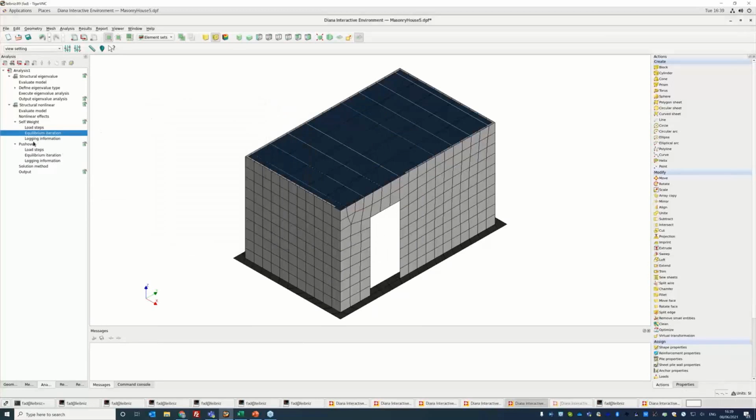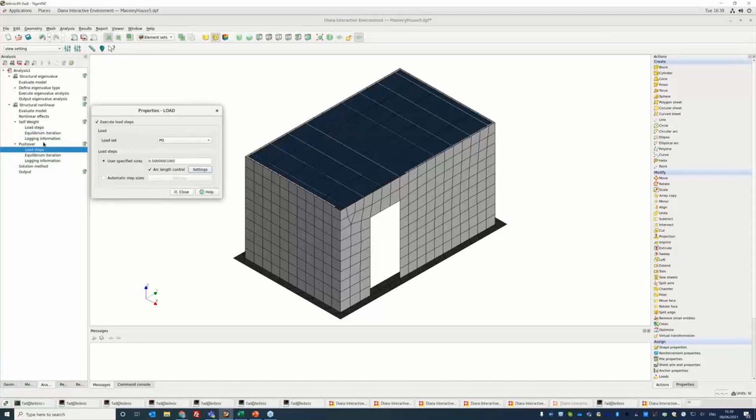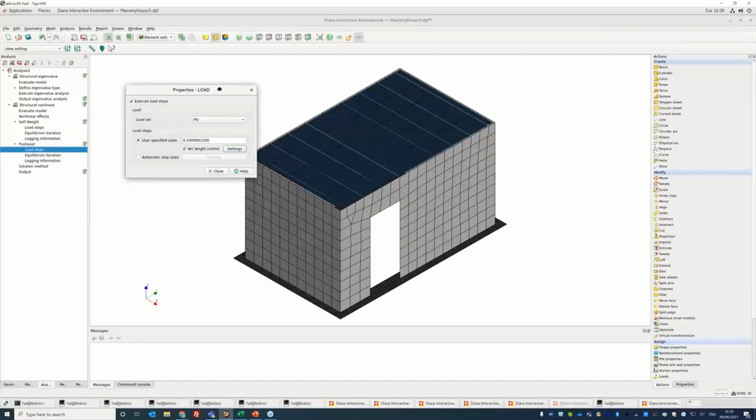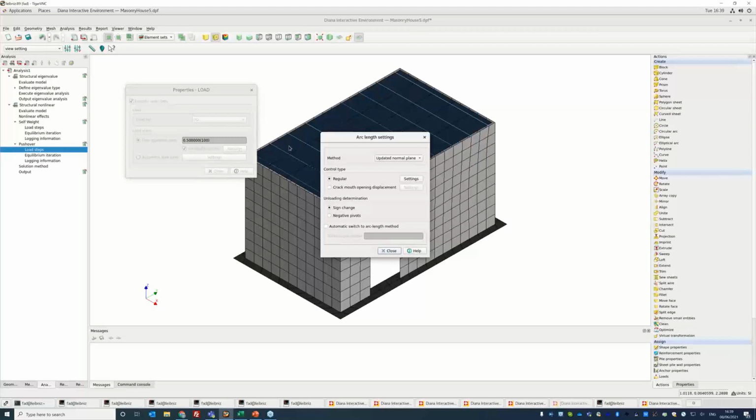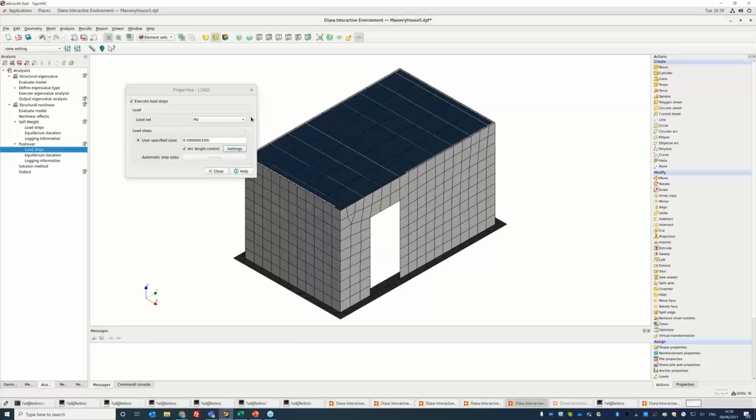And then in the second execute block, we impose the pushover load into load steps. We want to load the structure until failure, so we give a large number of steps. We also activate the arc length control. In this case, this will have automatic steps for the load, and it will help us reach the failure.